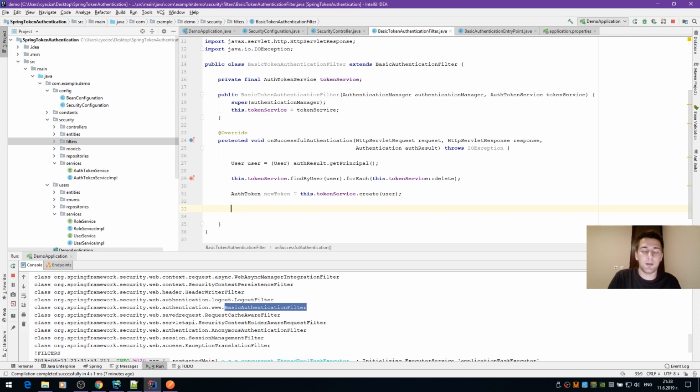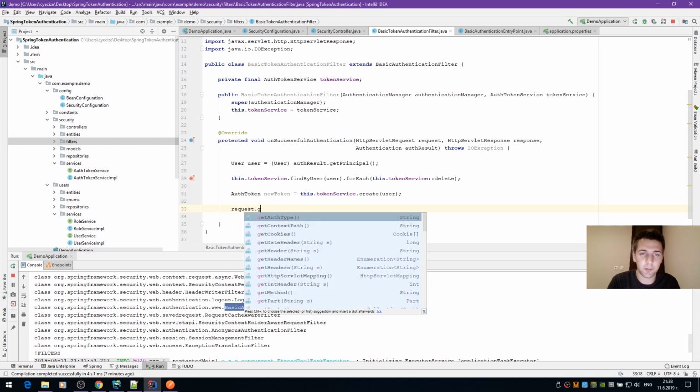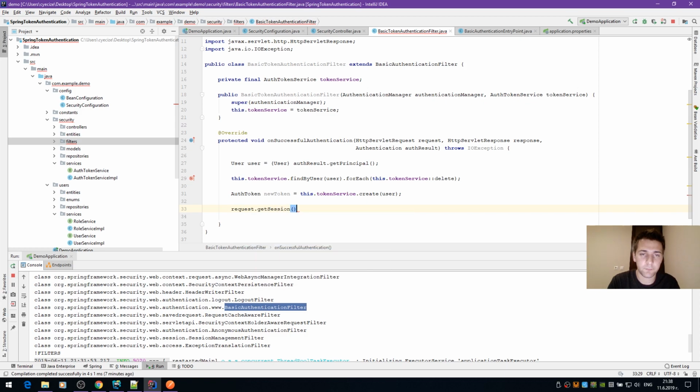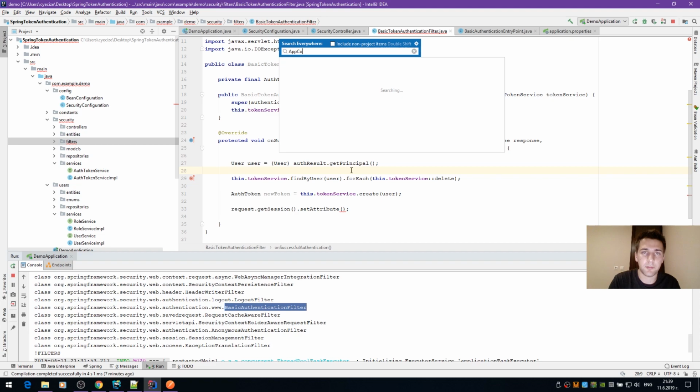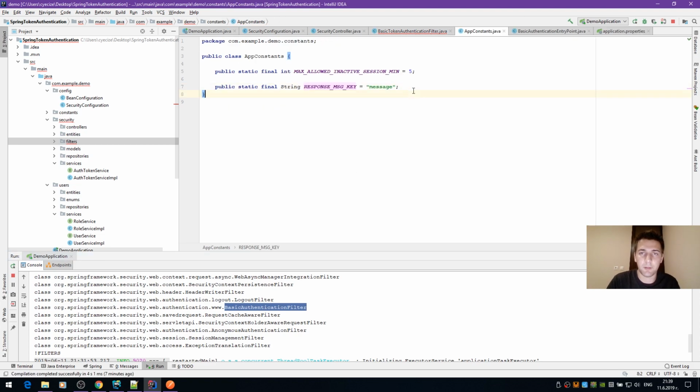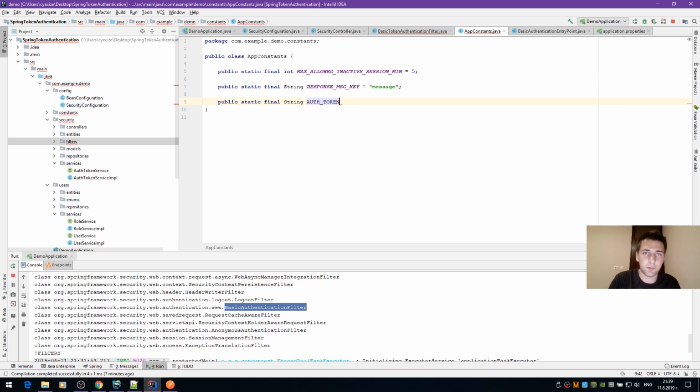So we're going to set it in our session for now. So request get session set attribute, and let's create a constant for that. App constants. Let's create public static final string auth token name equals auth token. Okay.